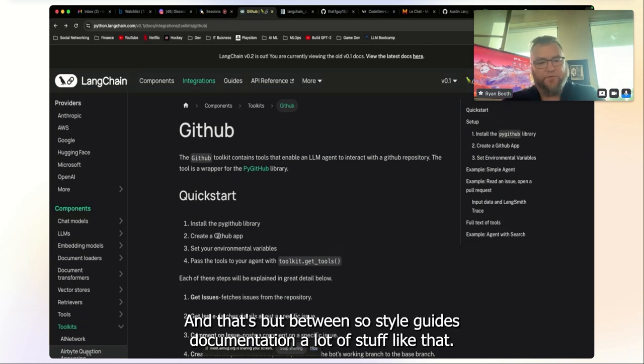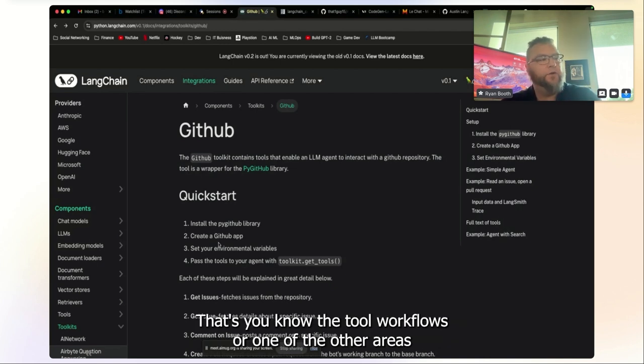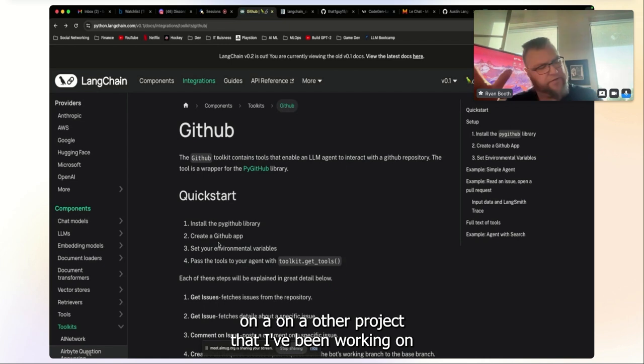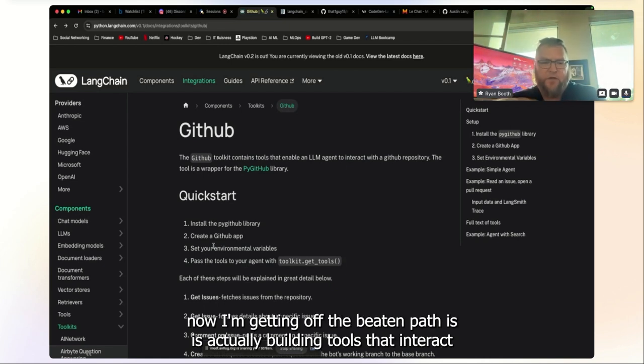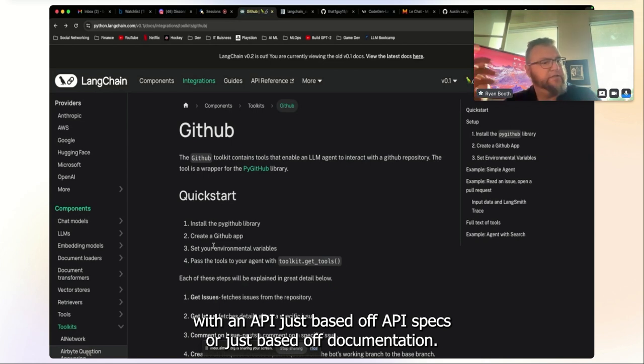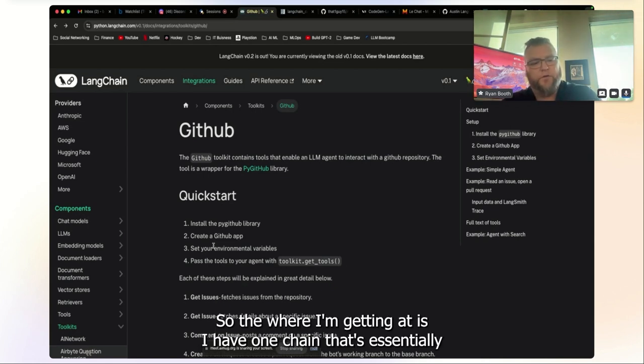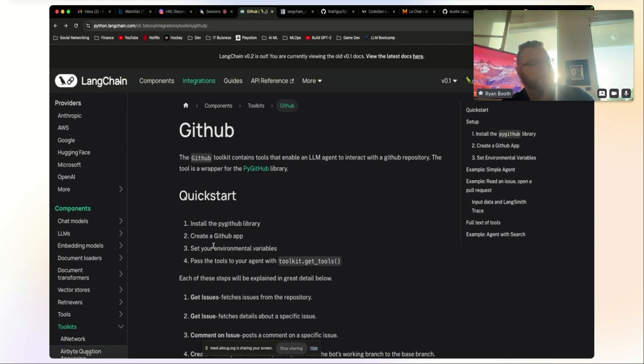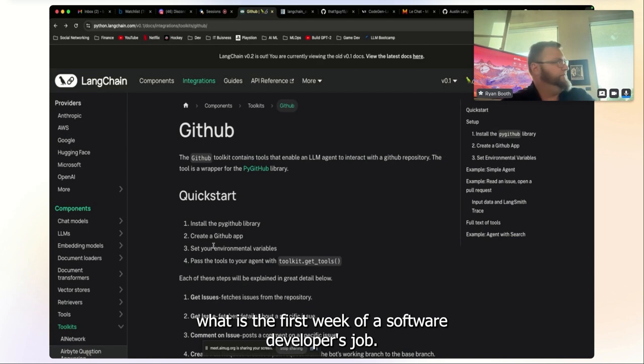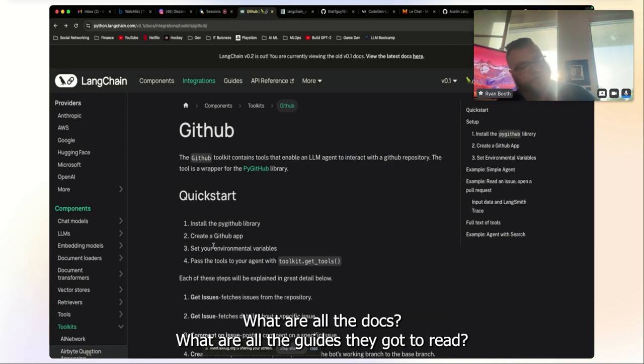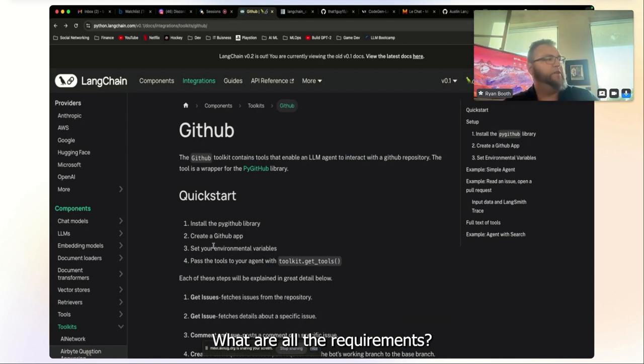And that's where style guides, documentation, and a lot of stuff like that come in. The tool workflows are one of the other areas on another project that I've been working on. Now I'm getting off the beaten path: it's actually building tools that interact with an API just based off API specs or documentation. Where I'm getting at is I have one chain that's essentially: what is the first week of a software developer's job? What are all the docs? What are all the guides they have to read? What are all the requirements? All of that.